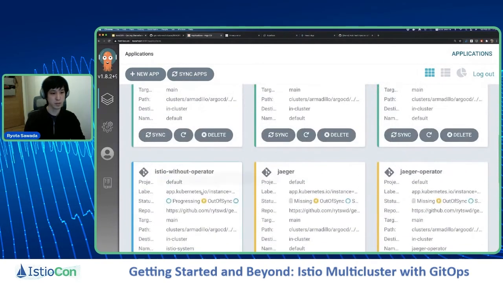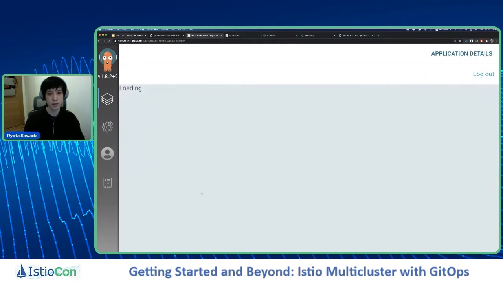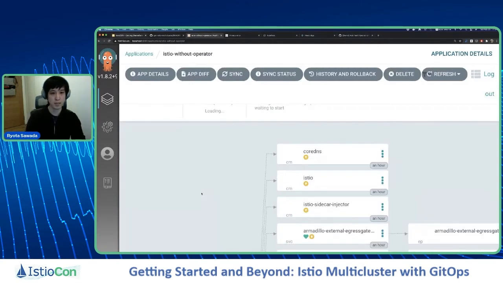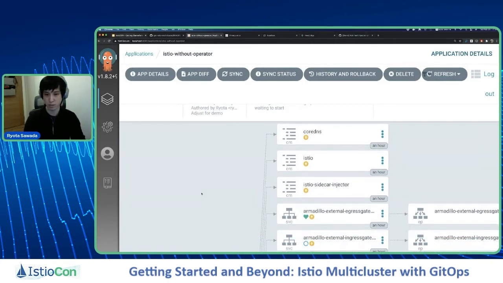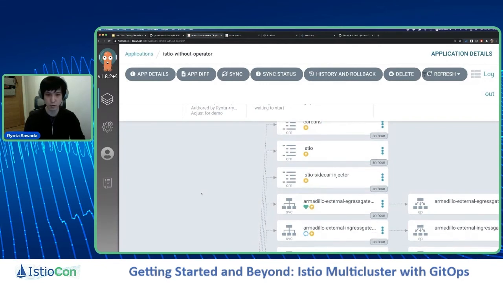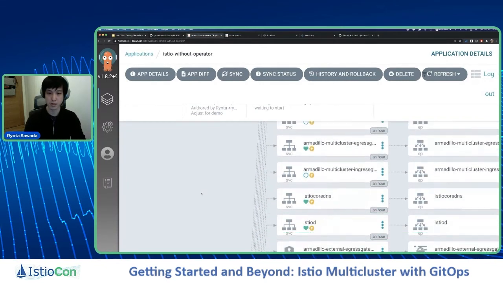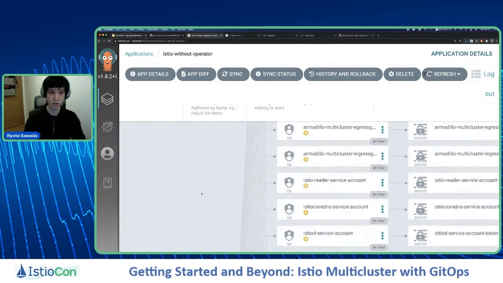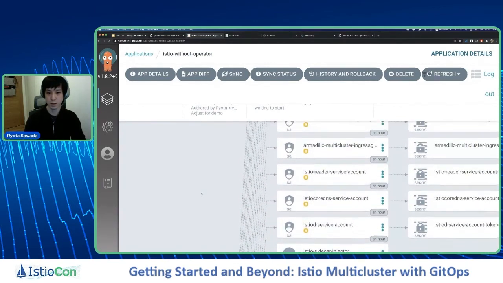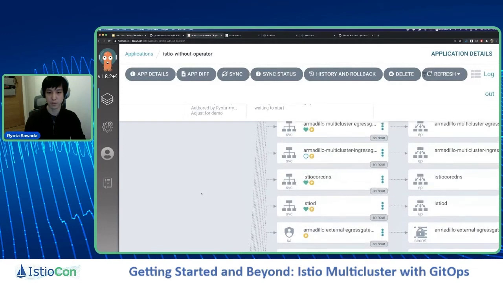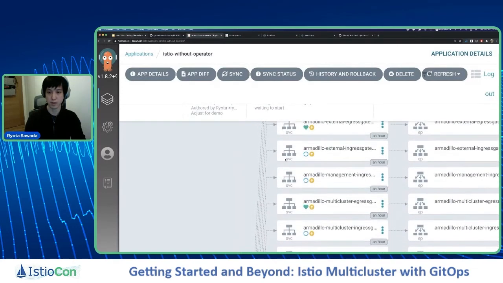So when I get back to Istio without operator, this is where I can see what's actually happening with Istio and what's included within Istio. This may be a little bit of a too zoomed-in view that you might not be able to see everything in a nice view, but you can see how many services and how many things are installed with Istio.